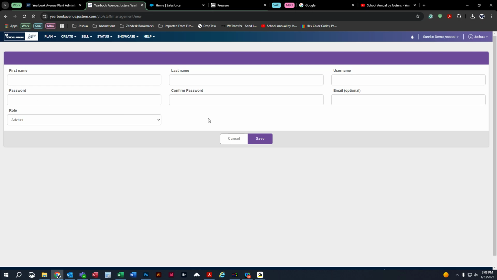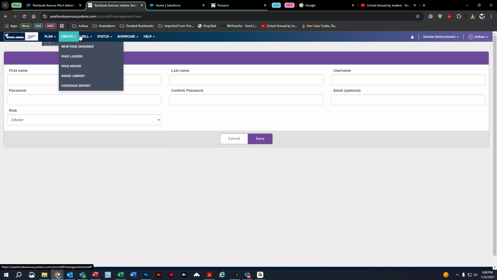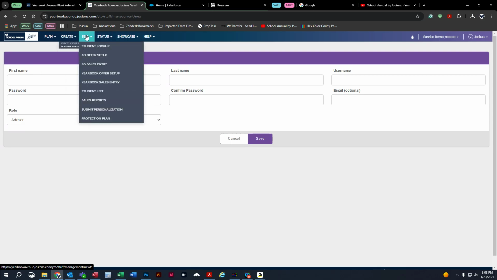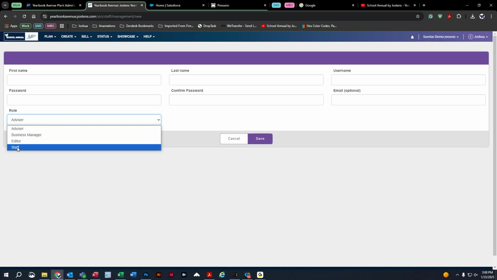Give them a password. It's 10 digits, and it also includes at least one capital letter and one number. Email is optional, and here under the role, you can assign them either advisor. Now, remember, advisor has access to everything that you see here, including some of your sales stuff, such as setting up offers and entries and stuff like that. Or you can assign them as staff. Staff will have a limited number of things they can do in the book, but they can work on the book and actually create pages and stuff, but they will have limited access to other elements within the program.